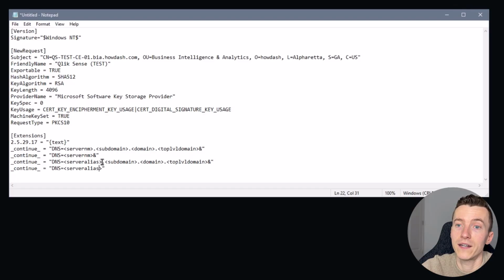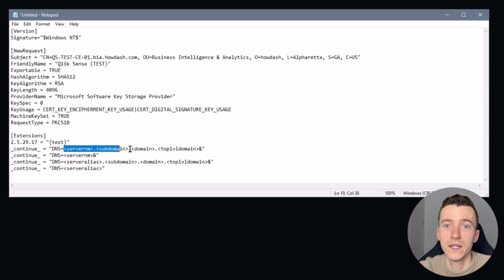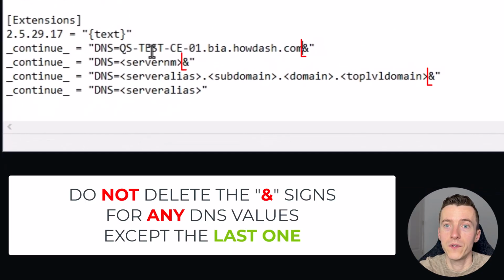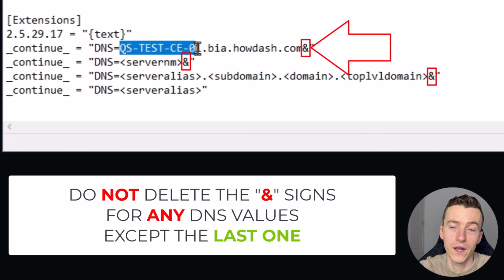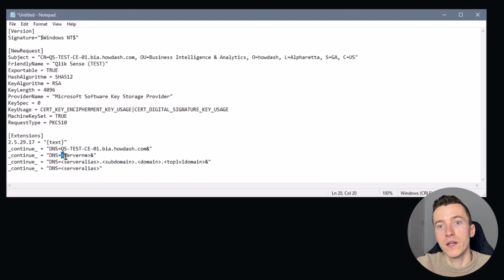The important thing here is that the fully qualified domain name of your server must be the first value here. If it's not, the certificate won't work. So I'll go ahead and replace this first DNS value with the FQDN of this server, the same one that's in the subject line. Then next one will be just the server name.